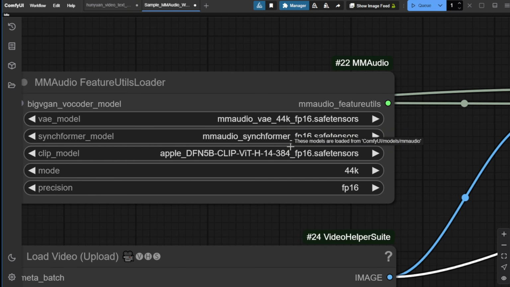And then for the Features loader, we have to load the necessary components for this audio model, which is the VAE, the Synchformer, and also the Apple DFN5B CLIP vision model. So the CLIP models are going to be needed as well. As we mentioned on this Hugging Face page, we need to download those, and the NVIDIA BigVGAN large 44K training set is going to be automatically downloaded.